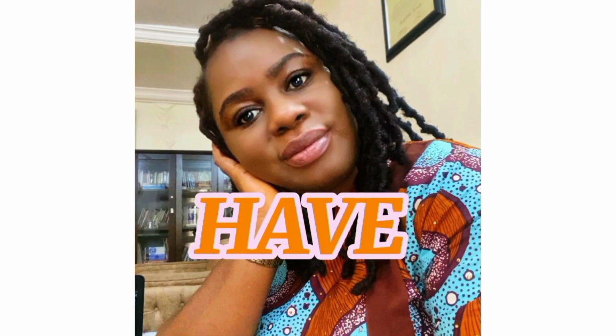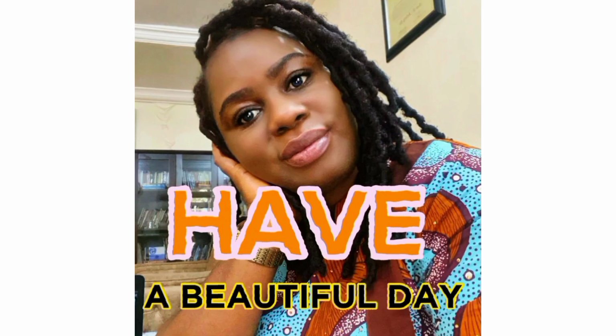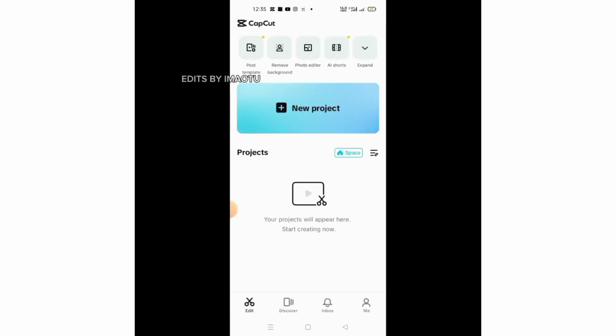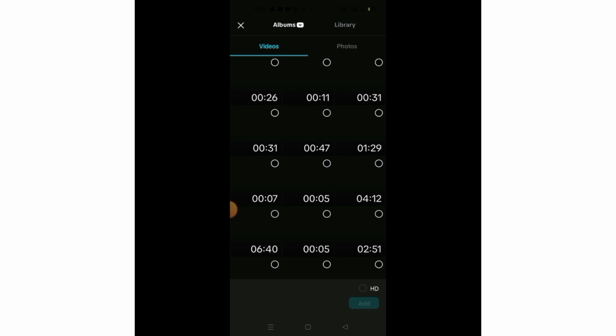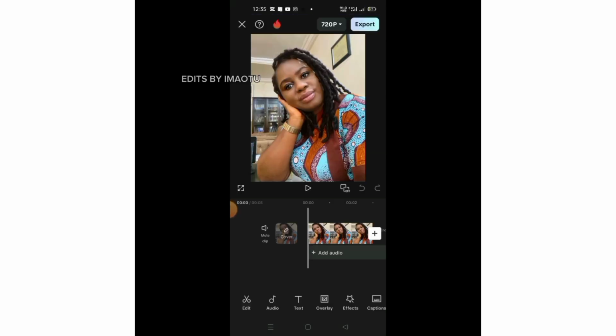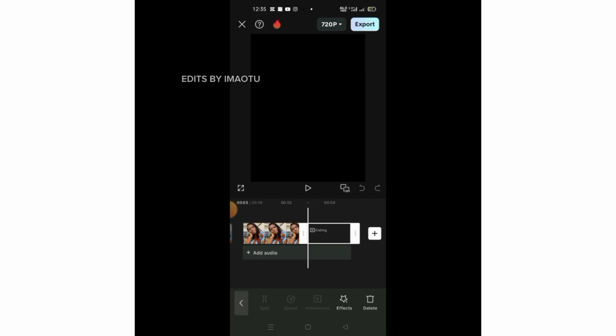To create this font text, you can use any video of your choice, but I'll be using a picture for this illustration and I'll be using the CapCut app. So open up CapCut, click on new project, and then I will be bringing in the picture I want to use. All right. Delete this CapCut logo at the end.